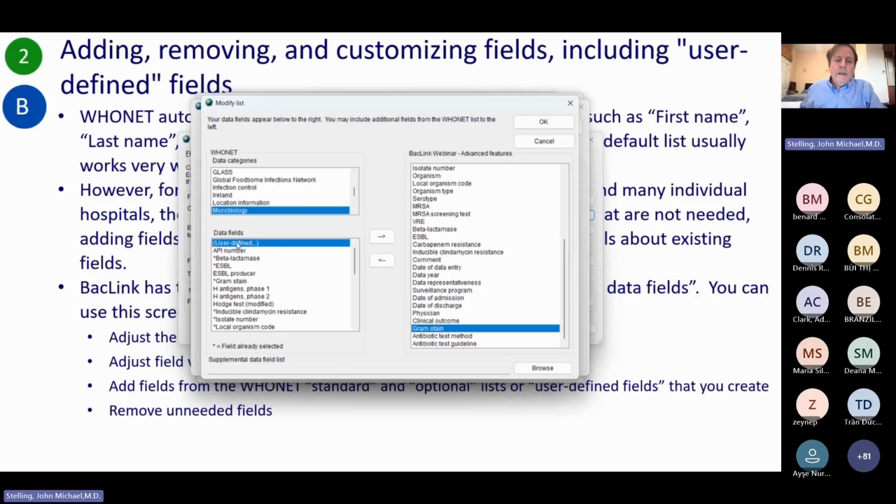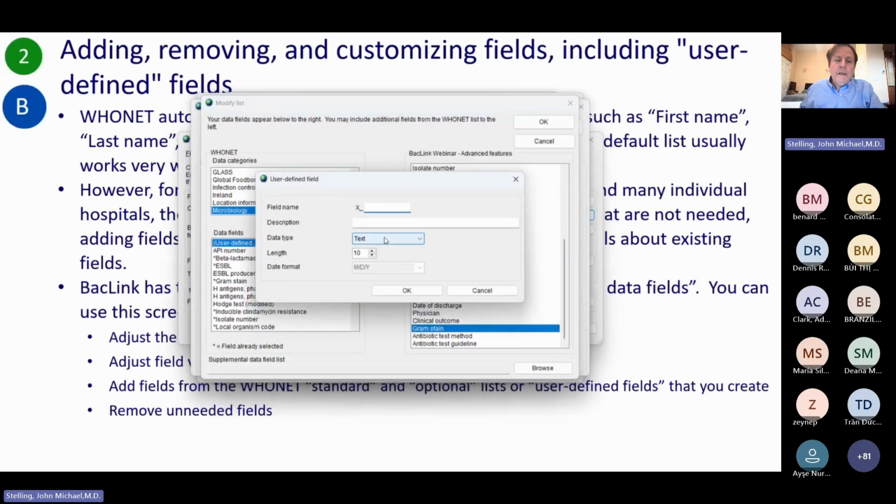So that's user defined. I click on user defined, I do select, and I don't know what I want to call this, PCR for AMP-C or something like that. Molecular test. PCR for AMP-C. In WHONET, we don't keep a long list of different genetic tests. So you can type it in.